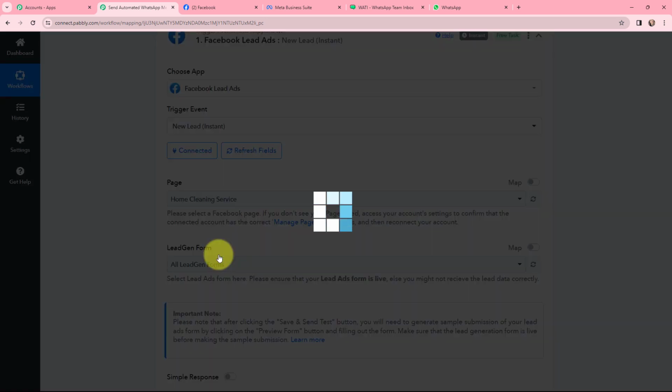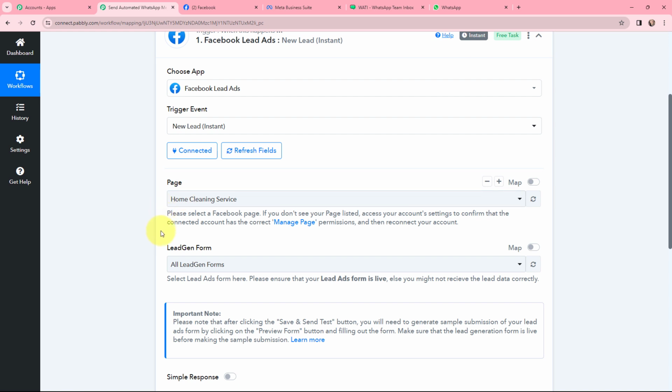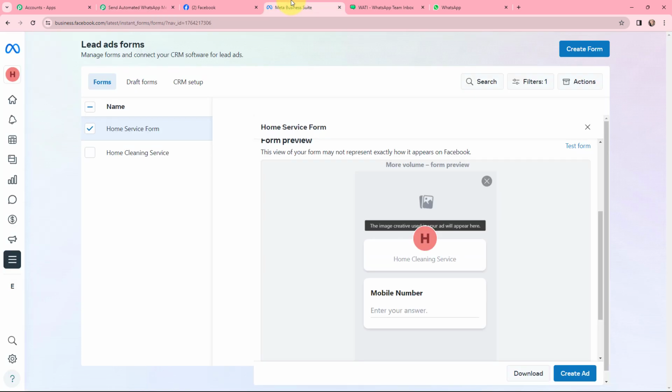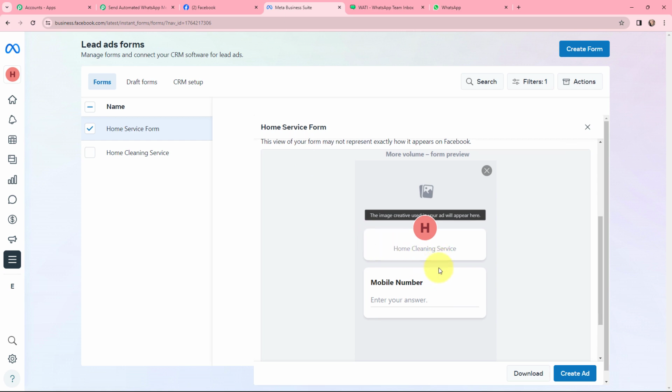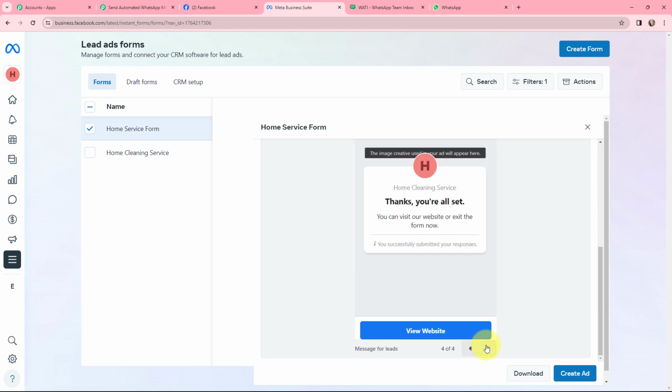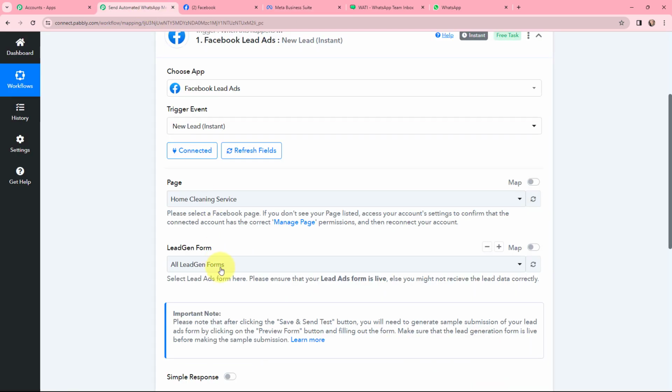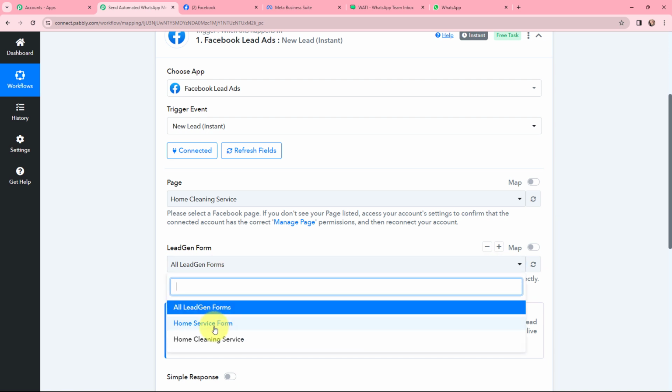Here it is. So once I've selected my page, I'm going to select the lead gen form that is associated with it. So here in Meta Business Suite, I've created two lead ads forms. So this is the form that is by the name of home service form, which I want to use. And this is how it looks like. So here in Pabbly Connect, I'm going to select a lead gen form as home service form.